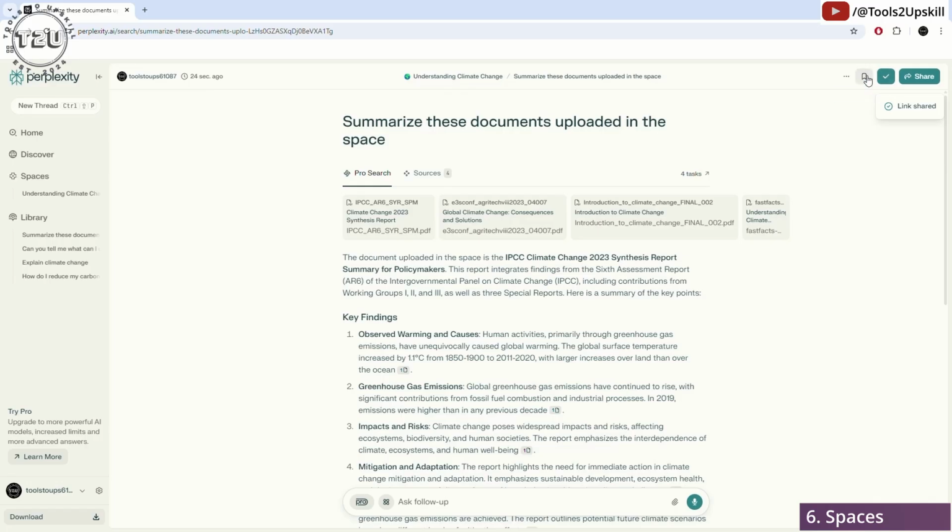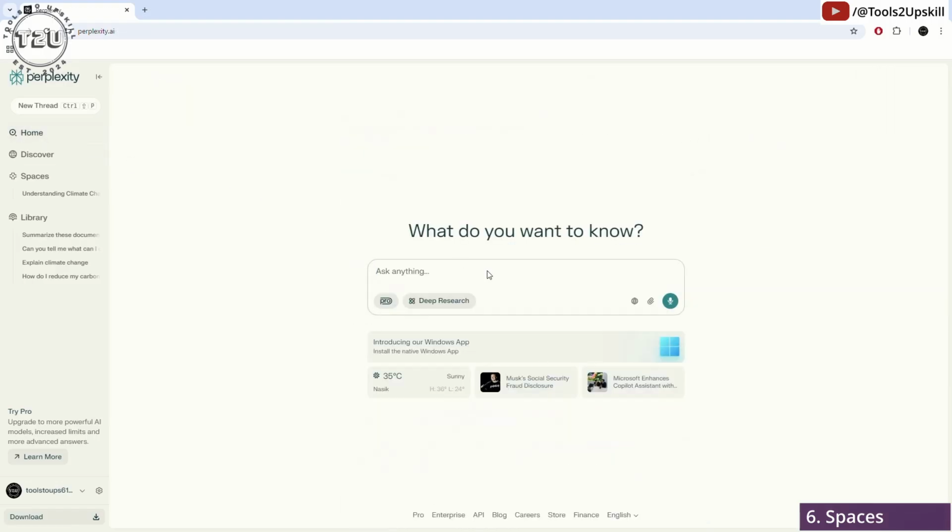And copy the link directly from here. You can save this to your bookmarks. You can also export it as a PDF, markdown document, or even delete the entire space. Coming back to home to show you what deep research is all about.